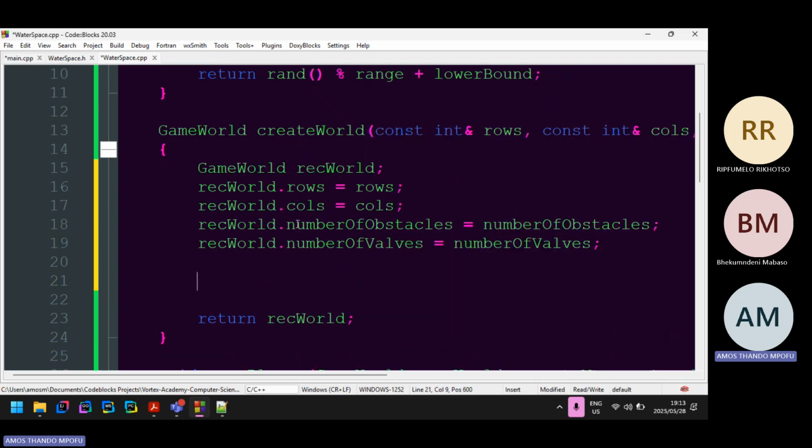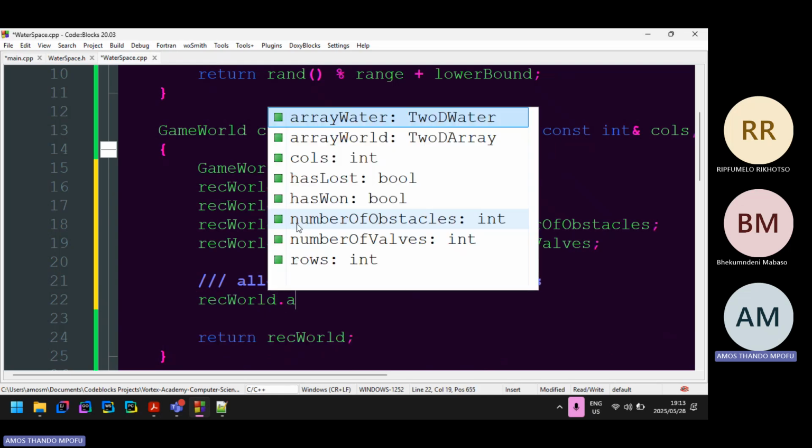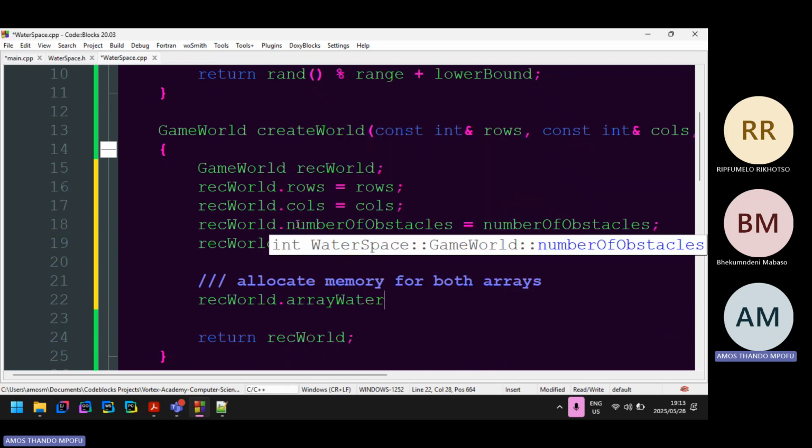Then now we need to allocate memory for our arrays. So allocate memory for both. Remember, we have two arrays. This is a very tricky situation. You're managing two game worlds. You need to be very careful. Allocate memory for both arrays. So let's start. So recworld dot, it doesn't matter in what order you do it. It really doesn't matter. Is equal to new.